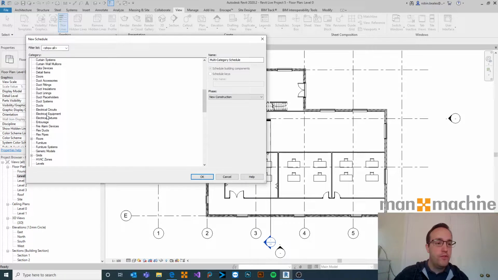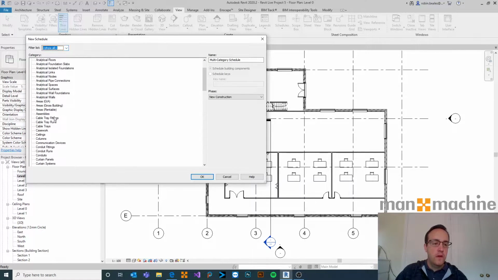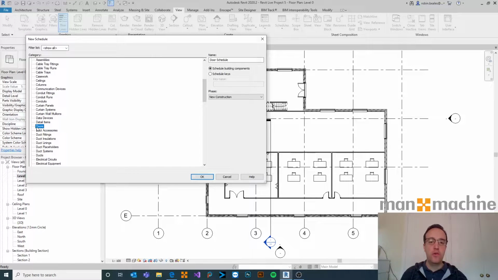So we've said that we're going to do doors first of all. So we're going to go and find doors in the list. You can filter this list if you want to. So if you were only architecture and you didn't want to see any of the other information in there, you can make the list smaller. Likewise, if you're only mechanical and you don't want to see the architectural information in there, you can make that list smaller. Okay. Either way you go about it, go and find doors.